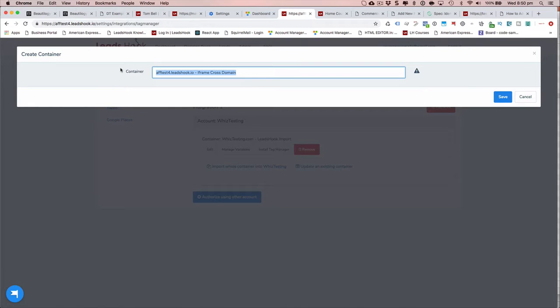I'm just going to call this GTM testing test container. So what this is going to do is create a container inside your GTM account with predefined tags that we use. So I'm going to go ahead and click this first, and I'll show you what those tags are.